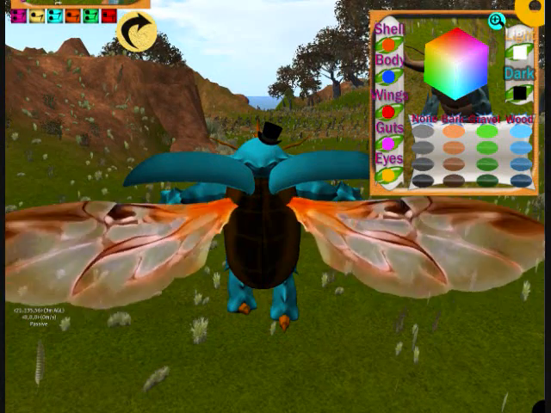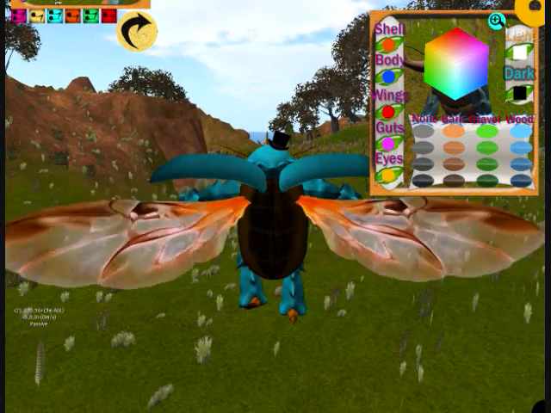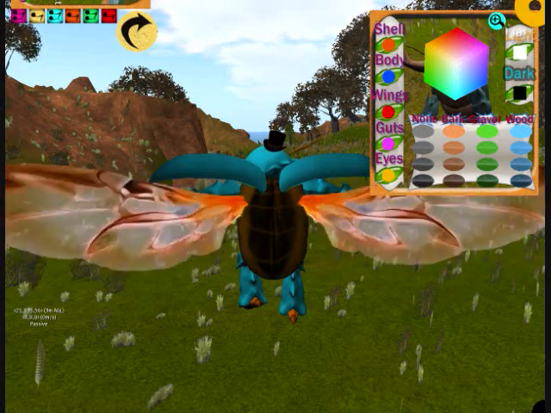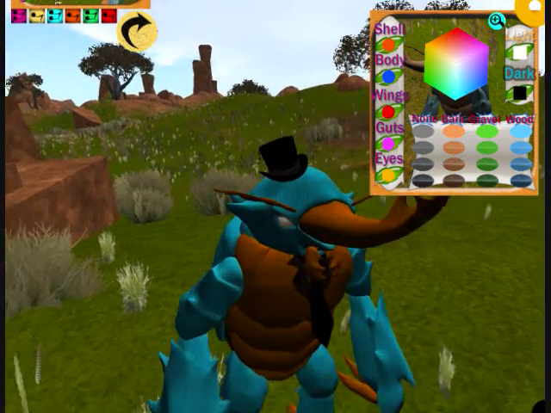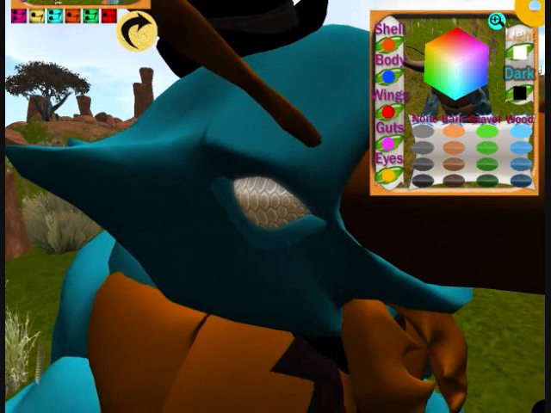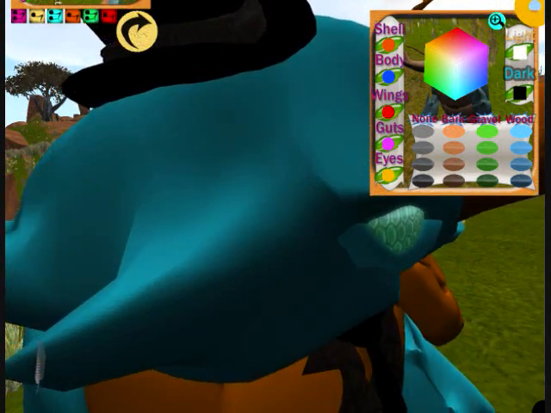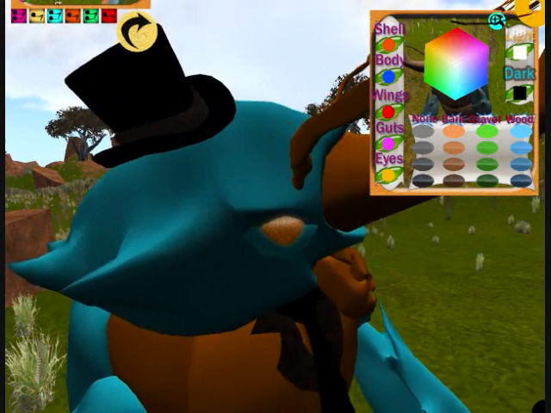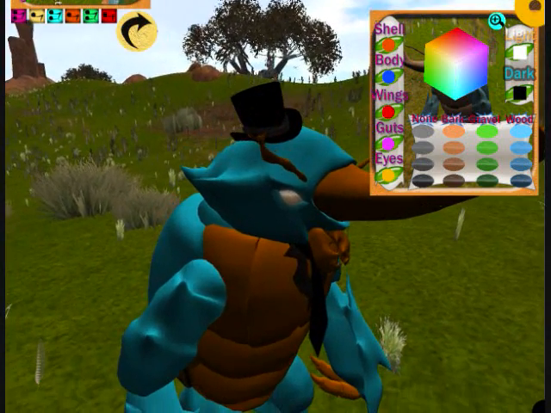And then the guts, which is actually the under part hidden underneath the shell. You can change that as well very easily. And you can also change the eyes. I'll just land here and take a look at the eyeballs. Push the eye button, do a red, blue, bluish green, green, maybe a yellow, orange. Just take it back to white. Alright, so there's the main color stuff right there.